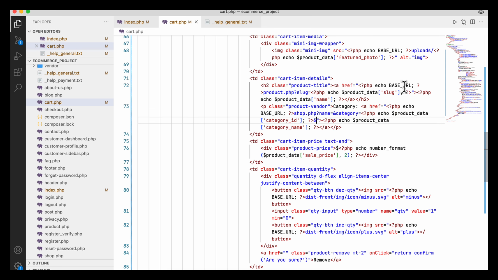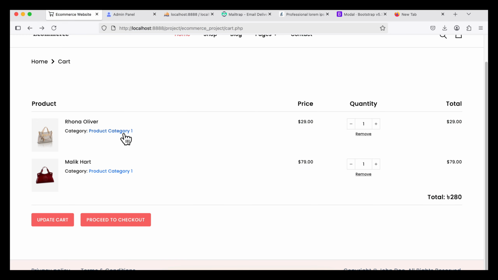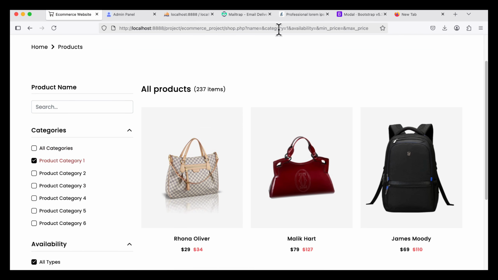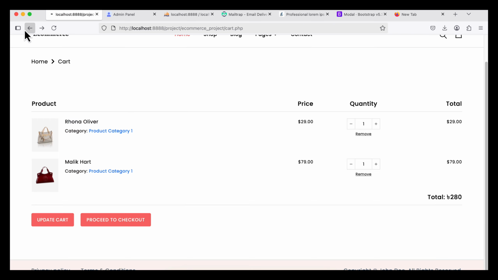Okay, and here I will use min price equal to empty, sorry, not hot, it is empty, and max price is the last item. So in this way you can put it in here. So product category 1, if you click here, you see I am already in the shop page with this one selected, that is the product category. So in this way you can do that.